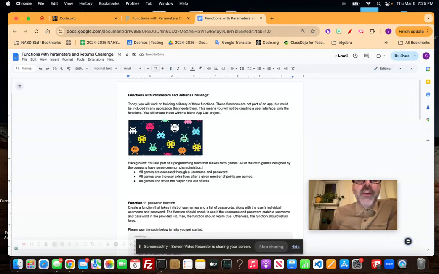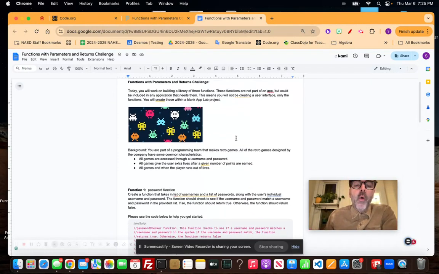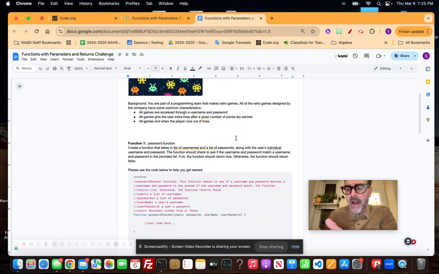All right, so you are working on a library of 3 functions. And as it says, these functions are not going to be part of an app. So you're not writing a full app. You are simply writing functions that could be used in various apps. So here's the background for this challenge.